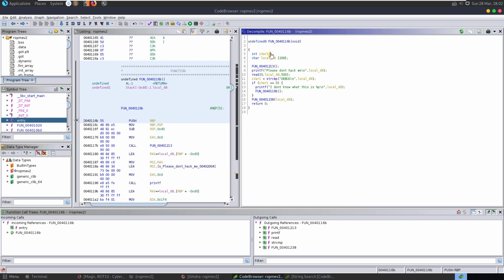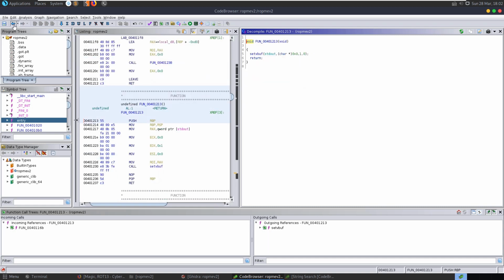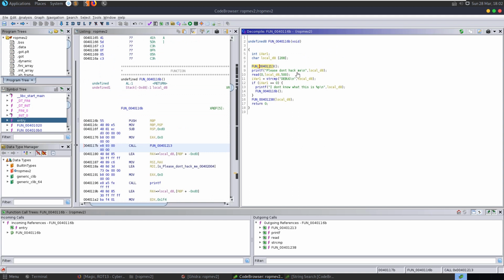So we have an int variable that's declared, ivar1, we have local d8, which is a char buffer of 208 bytes. We have this function at the beginning which just sets how the program's going to buffer, we don't need to worry about it. And then we get the printf statement which we've seen, which will say, please don't hack me. It's going to read some 500 bytes off of us into local d8, which is only 208 bytes. There's a clear buffer overflow there.